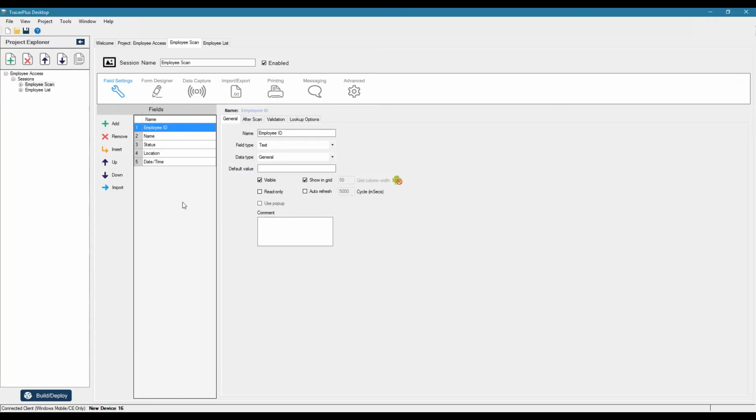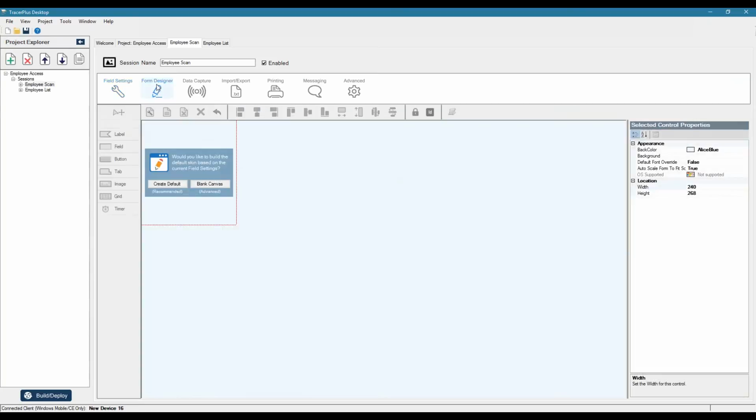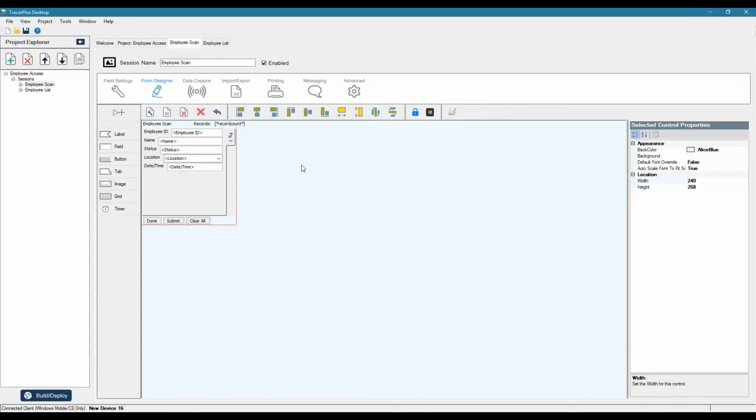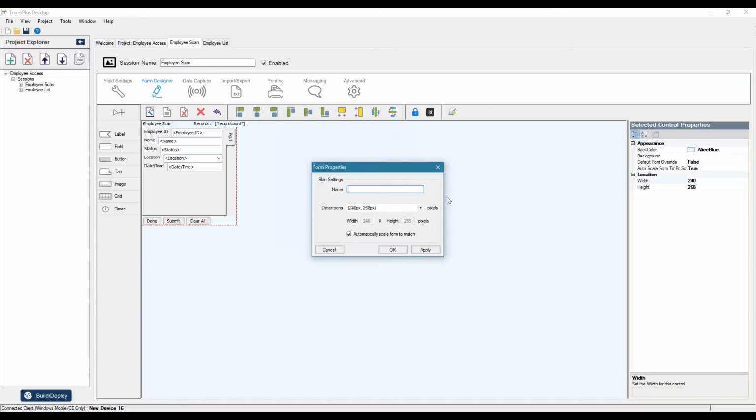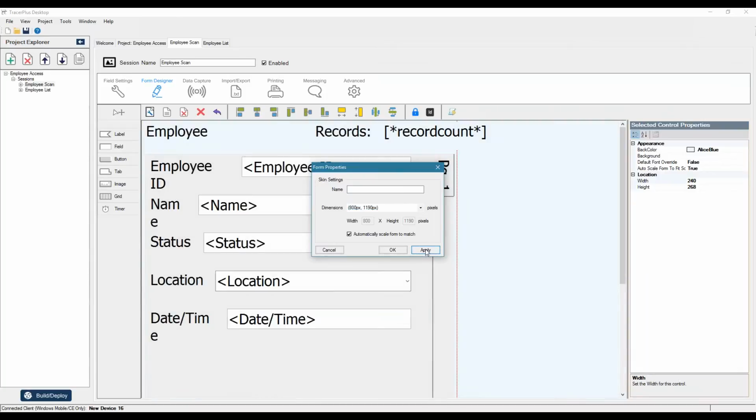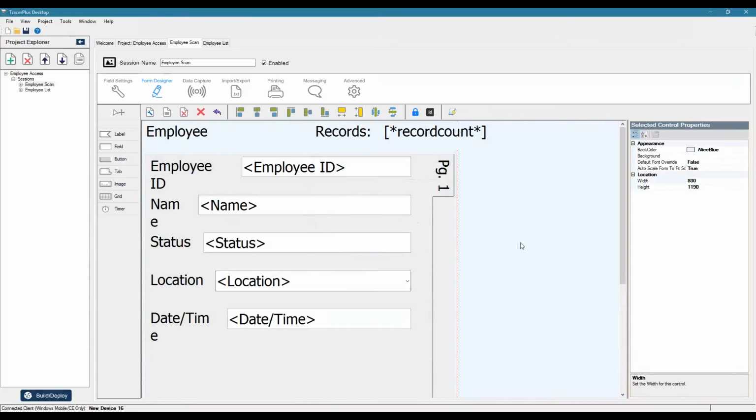Now we want to design our form. So we can create a default form here. It'll create to the size that we have selected. I'm going to deploy this to an Android device so I can actually choose a different form size. So let's do, I'll do 800 by 1190, and if we hit apply, you'll see that it'll scale that form up for you automatically.